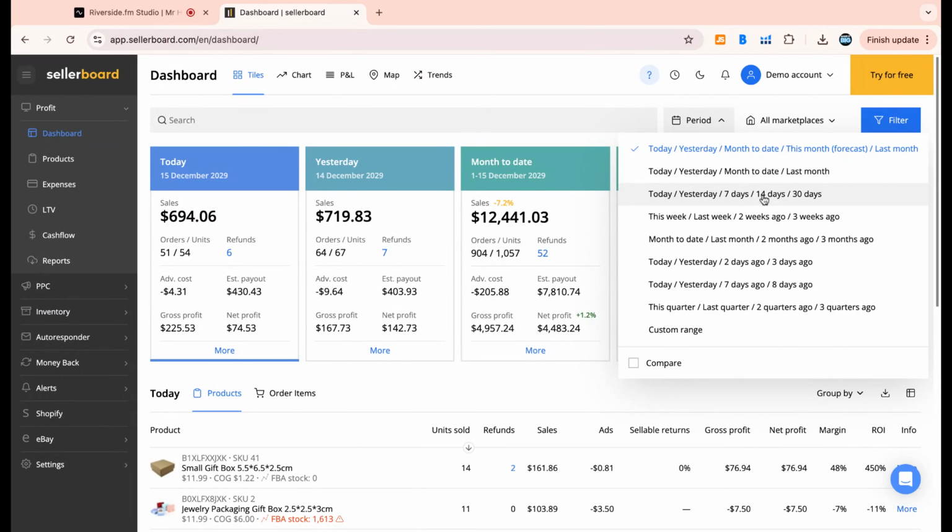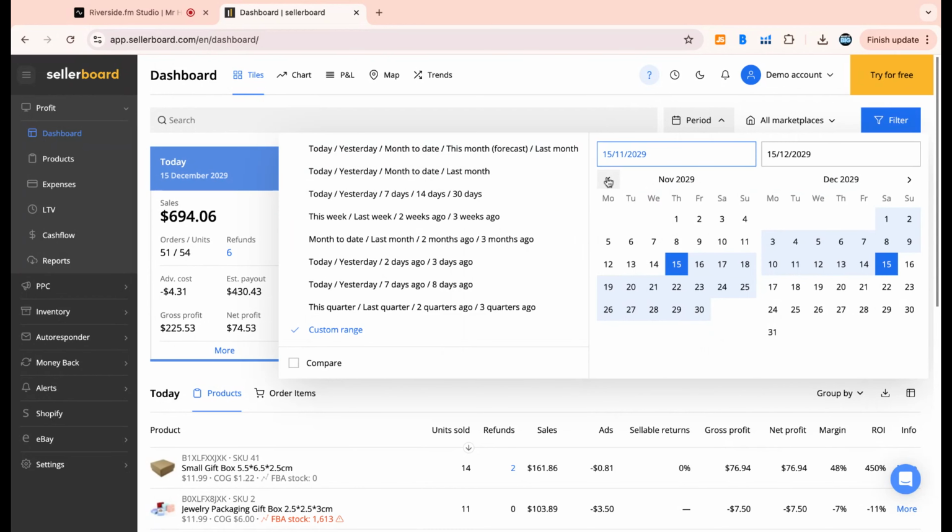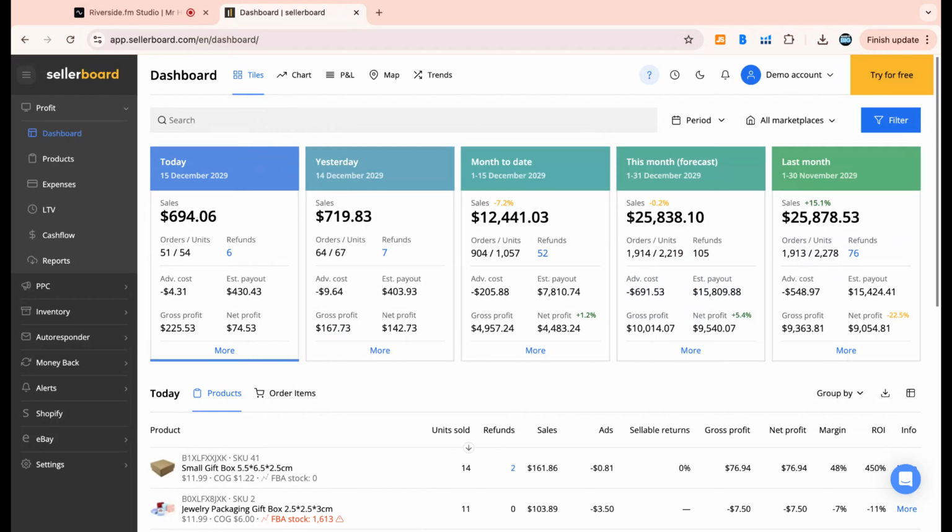You can change it to all of these types here, or you can put in a custom range. If you want to look at the last year, you simply go on the same date in 2028, obviously, because this is 2029, it's made up for a demo account, and you can look at the whole year. Any sort of stats you want to get, you can do them.